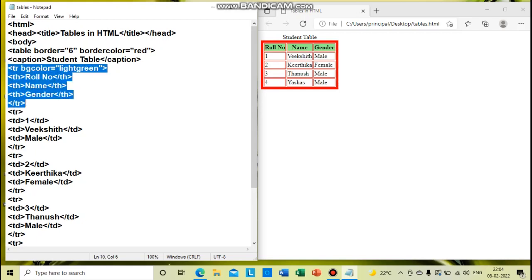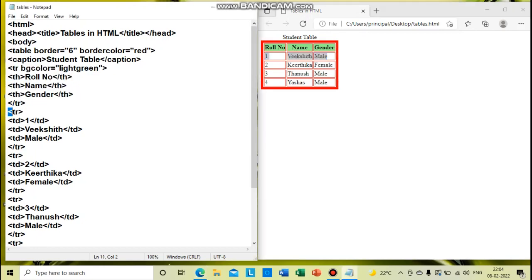So these are the contents for the table headings. And after this I closed it, and for the next table row I need to open the tag once again, the tr tag, and inside that I have to give the table definitions. Which are the table definitions here? 1, Vikshit, male. So how many definitions are there? 3 definitions, but they should be included in the tr tag. So how many rows are there? Second row, table definition 2, Kirtika, female, and I'm closing that table row.